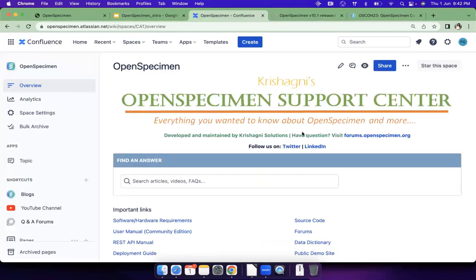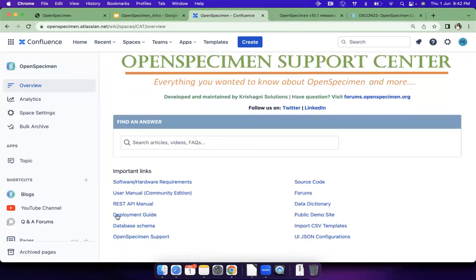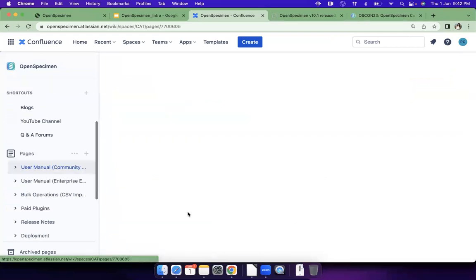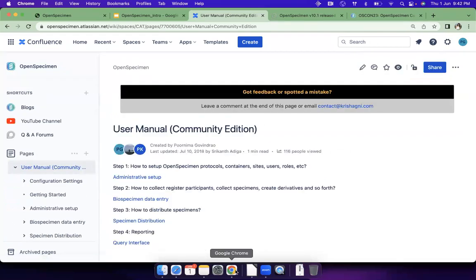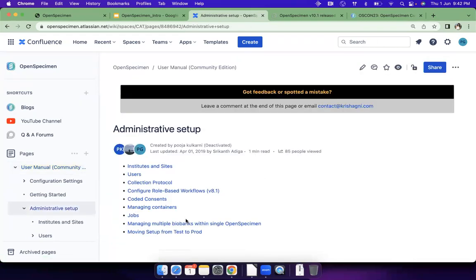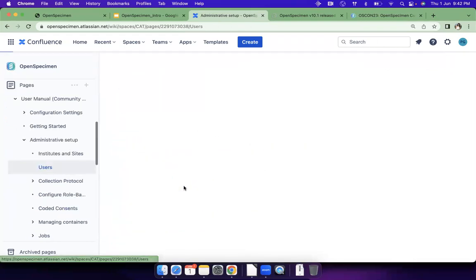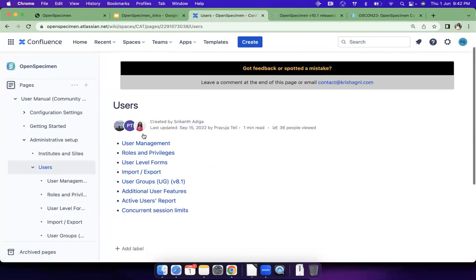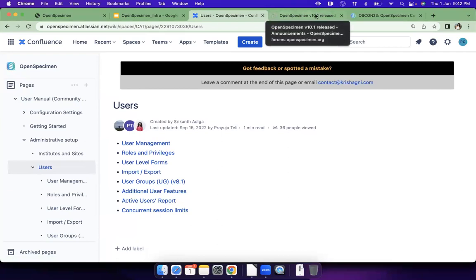And this is our public manuals or help center where we have user manuals, deployment guides, and so on. Our user manual is also extensive in that every module has all the steps in text, as well as videos to guide the users through different modules of the application. So these are some of the resources that would be helpful for you to evaluate.